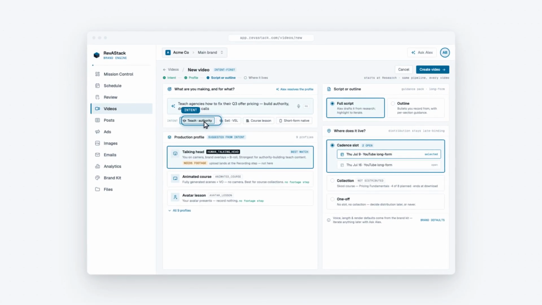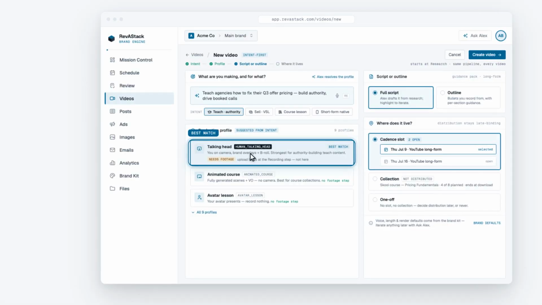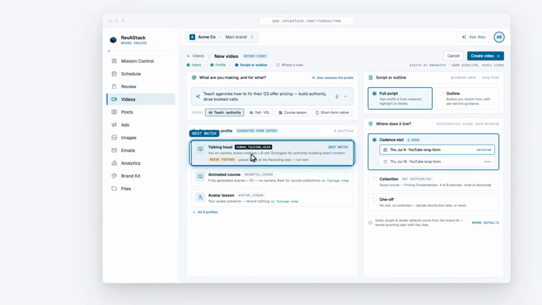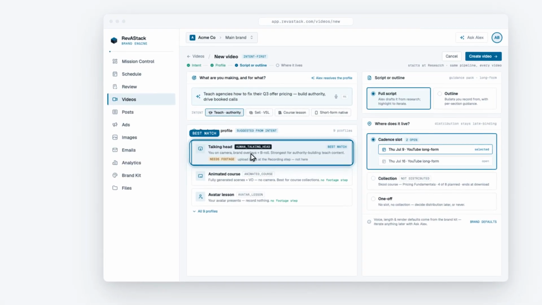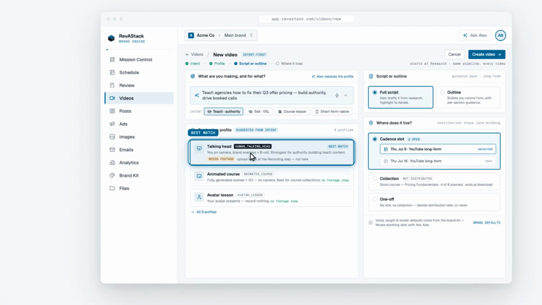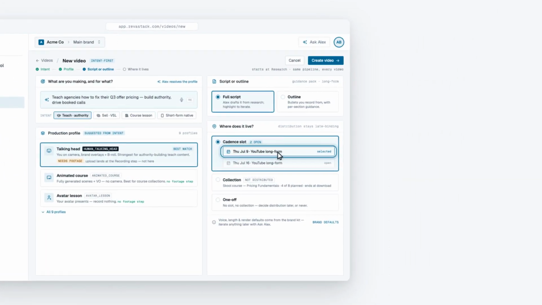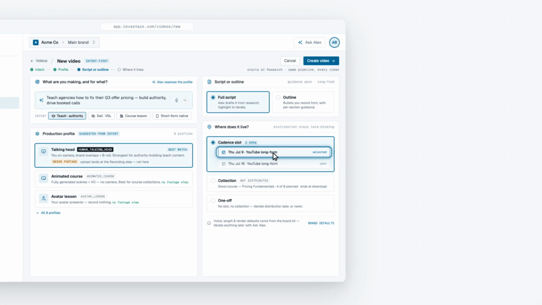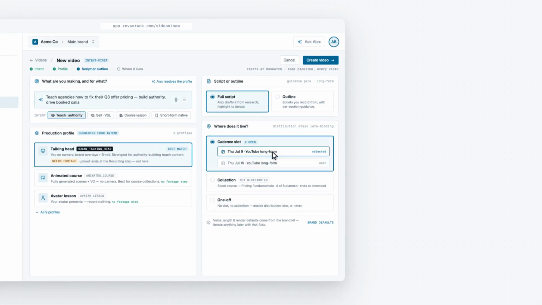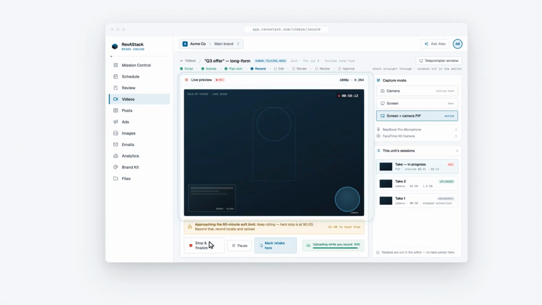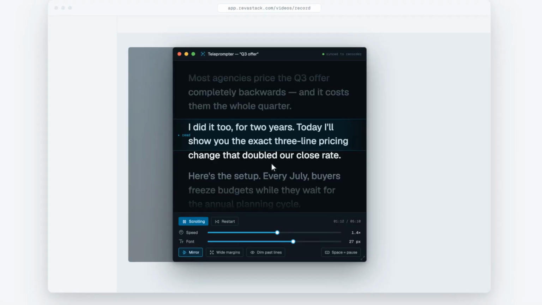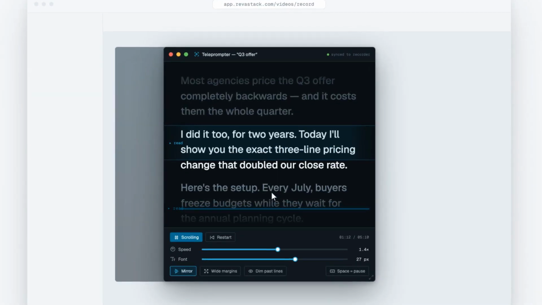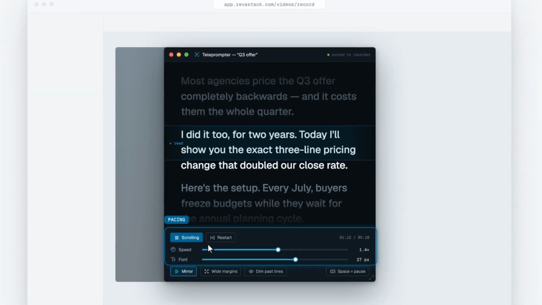Production starts with intent. Pick what the video is for, choose a production profile, animated course, avatar lesson, talking head, screen share, and the pipeline configures itself. The profile is data, so every format runs the same stages. Record directly in the app with a teleprompter that follows your script. The teleprompter runs in its own window at recording time. Script, pacing, and retake marks in one view.